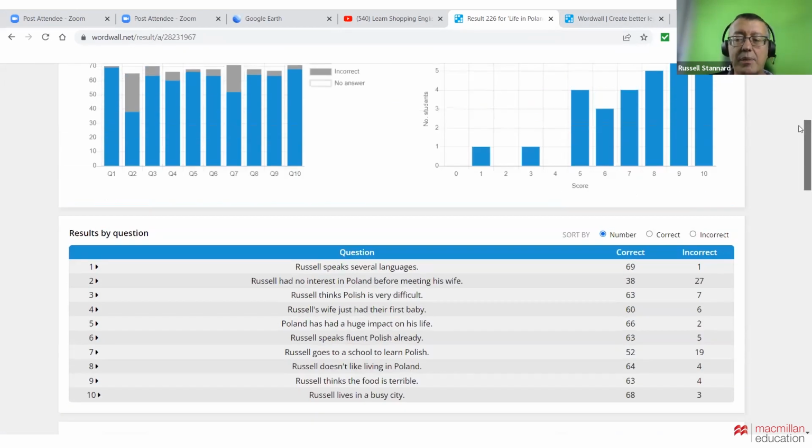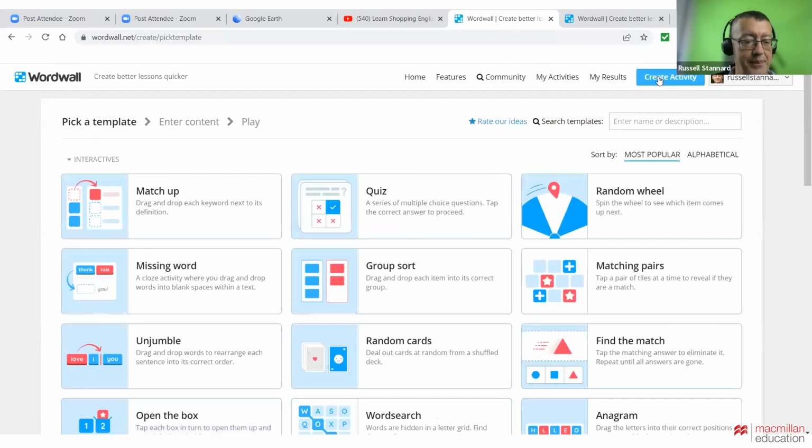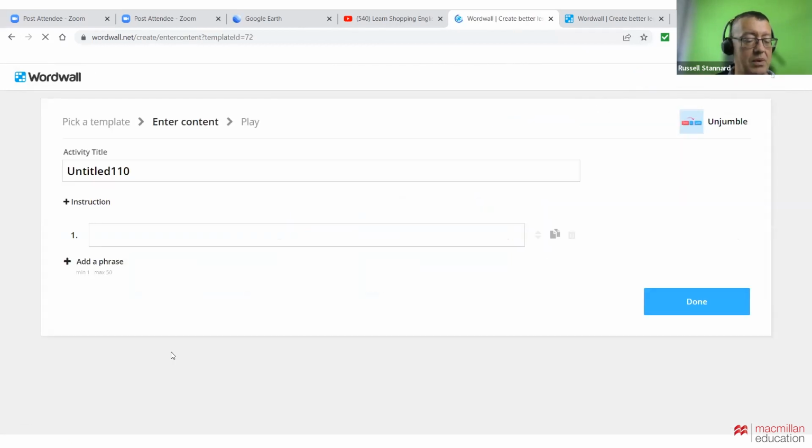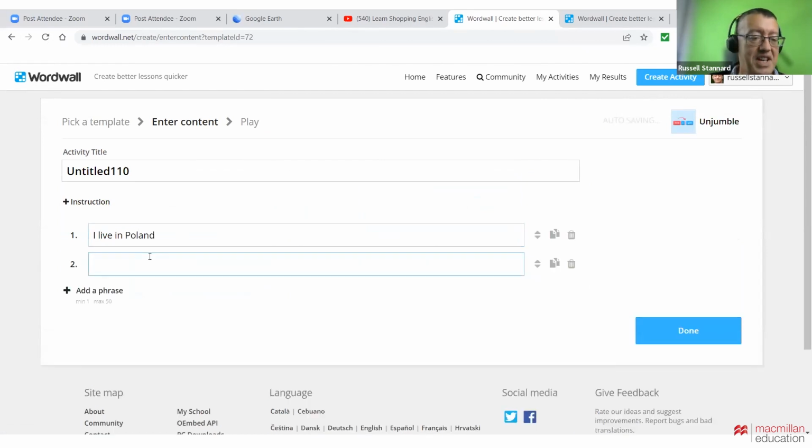What I like particularly about WordWall is it's quick and easy to make the activities. Let me quickly show you just how you can make one. I'll click on create activity, and I'm going to click on unjumble. Okay, and I'll just do a couple of sentences. Let's say we're practicing the present simple. I live in Poland. One more: I speak Spanish and French.